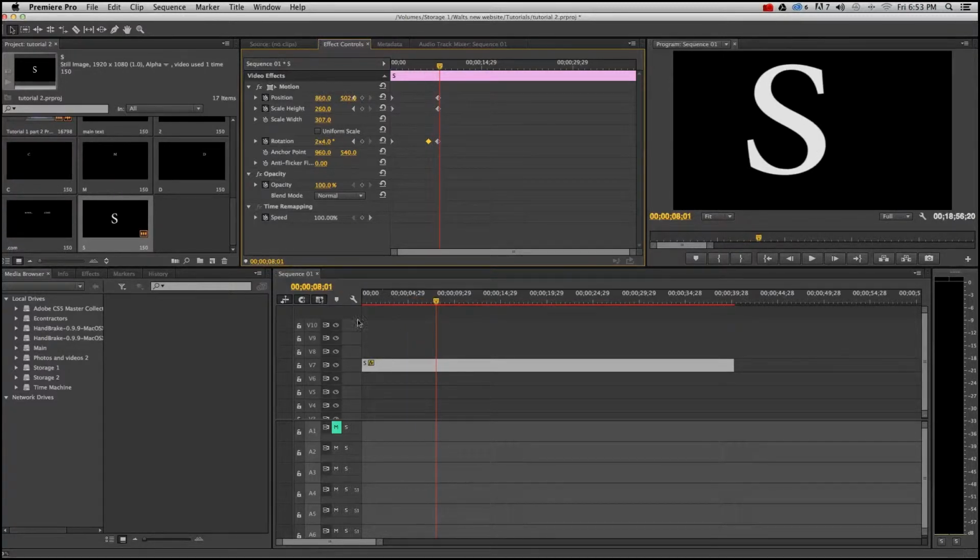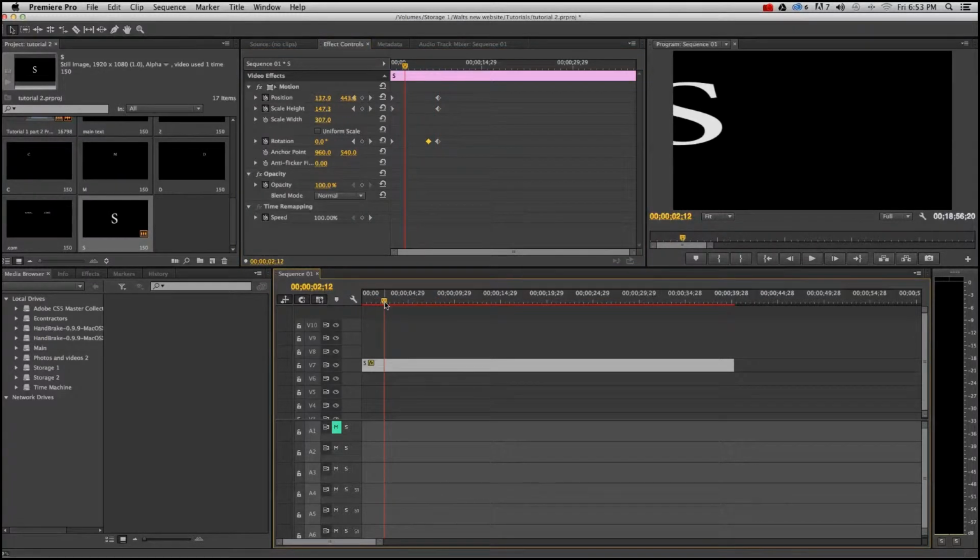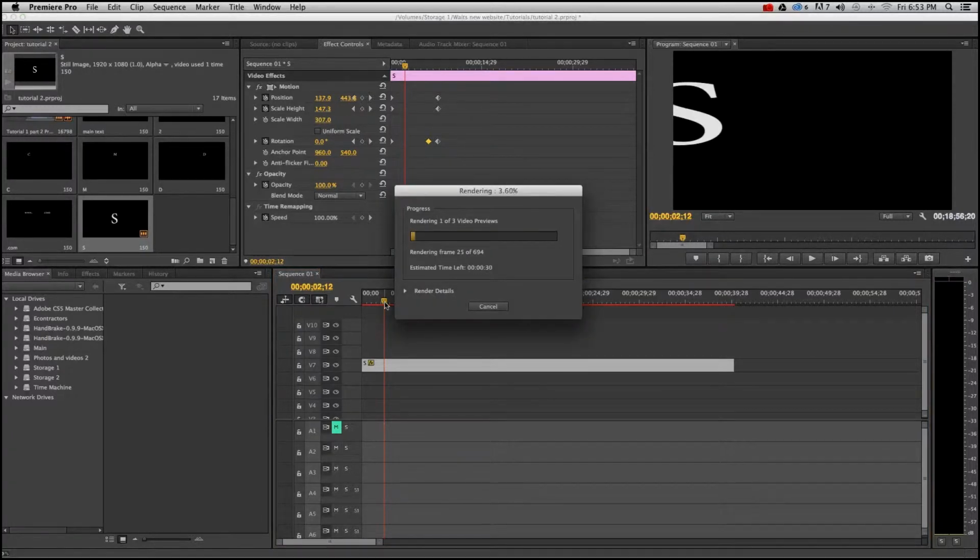And now down here you can see in our timeline this is all red, which means it hasn't been rendered out yet. So if we wanted to, we could hit return and render the scene, and then it would actually play a little faster. So we'll be patient here. I think it's only going to take like 30 seconds to render.